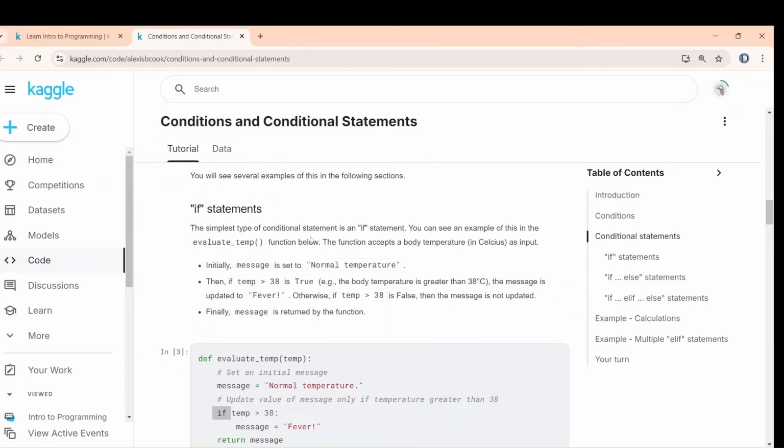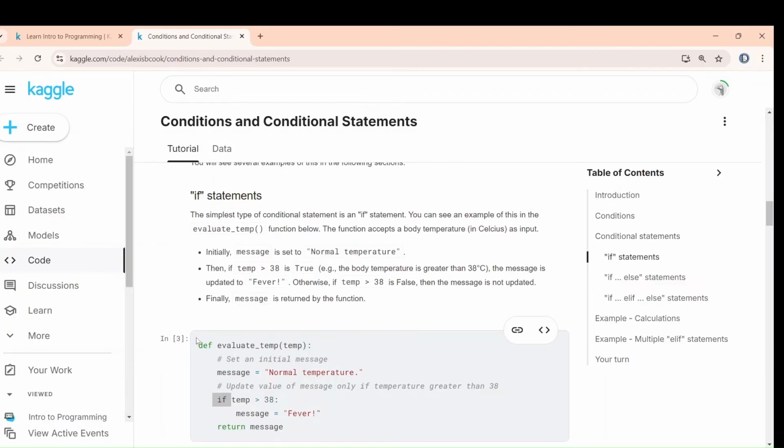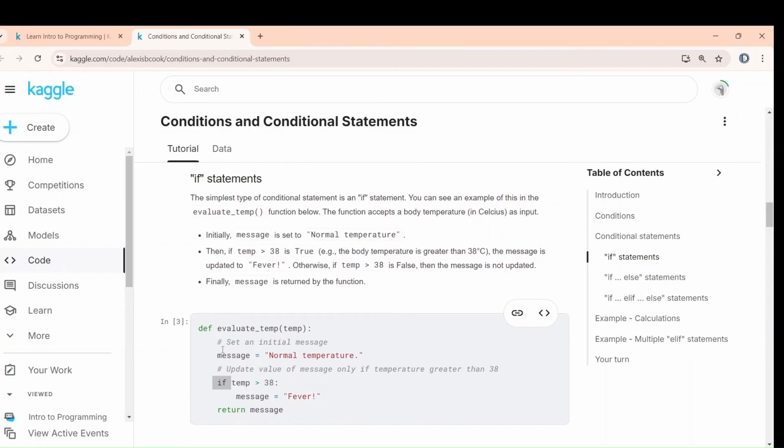Now, if statements. The simplest type of conditional statement is an if statement. You can see the example. See here, def means you are going to define a function. This is the function name. This is the input to the function. First, a message is set to normal temperature. Then the function accepts a body temperature in Celsius as input.